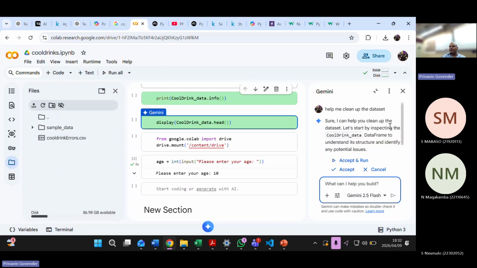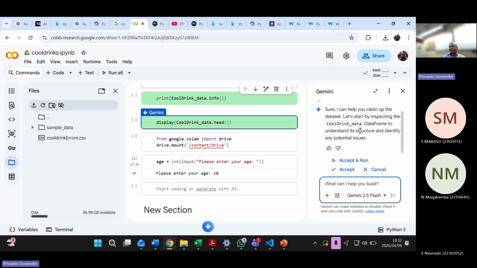Sure, I can help you clean up the data set. I love it when you talk to me. Let's start by inspecting the data frame to understand the structure and identify any potential issues.